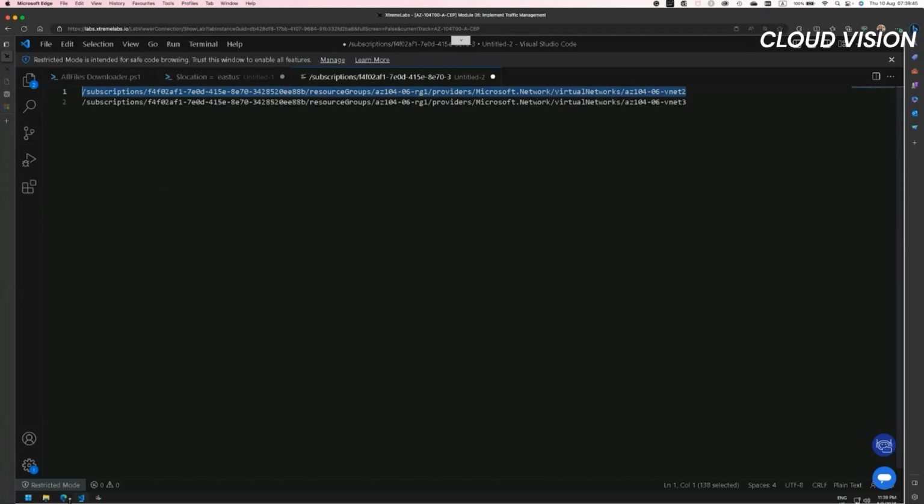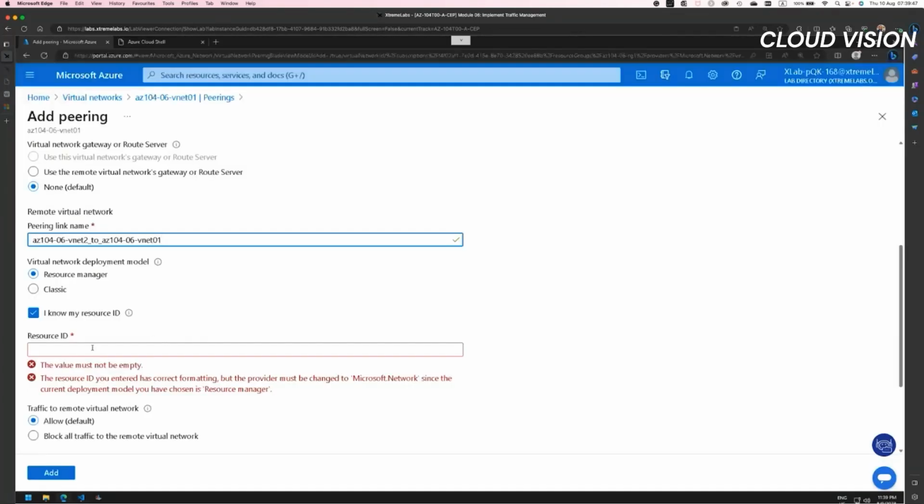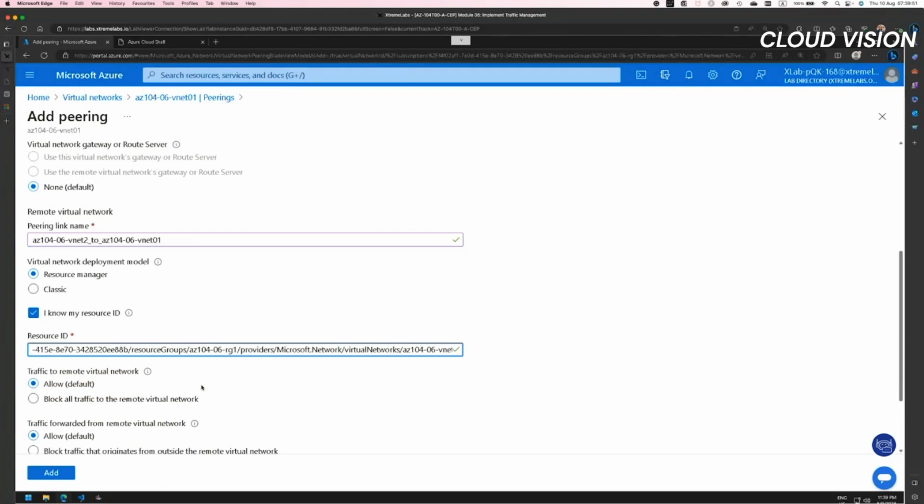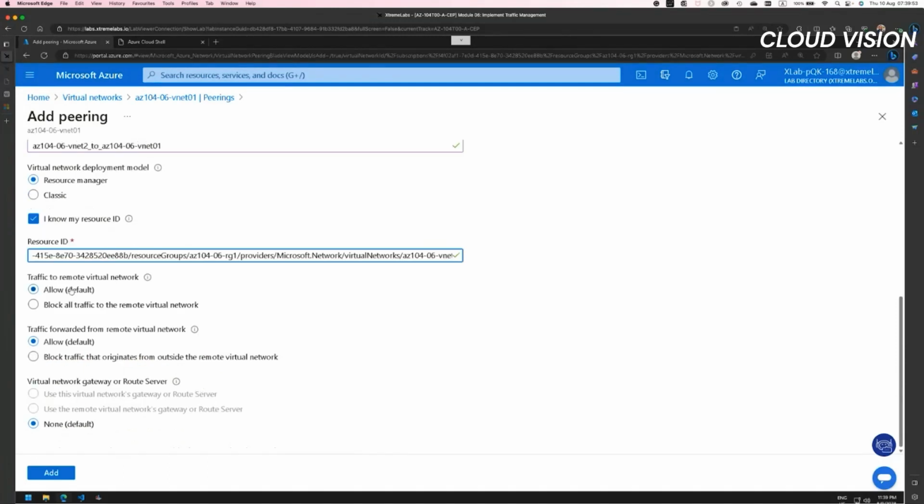So let me copy this resource ID. Let's go and paste here. And we're going to allow a remote virtual network. We're also going to allow the traffic forwarded from remote virtual network for this one. And we're going to leave the route to none. Okay, let's hit add.